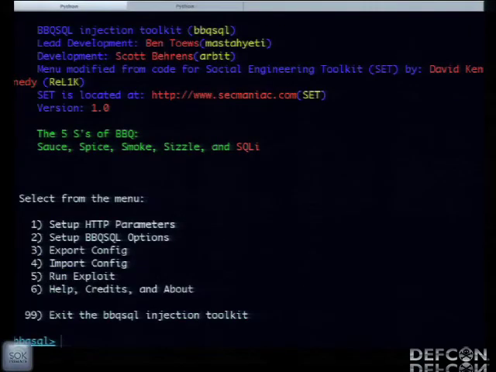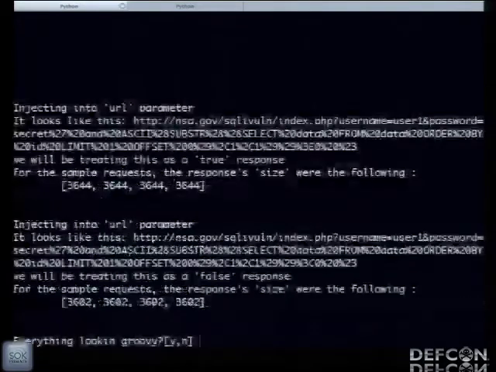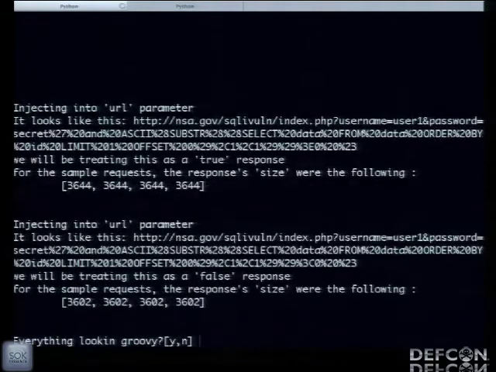And now for the fun stuff. So let's go ahead and run the exploit. What it's doing right now is, like I was saying, trying to establish what it means for a response to evaluate as true or false. So it's doing some test ones, and then it asks you for confirmation. So we're seeing here, right? The response size for the following is 3644. We can tell that that's definitely different than 3602. And when we were building out and testing our query in the first place by hand, this looks pretty good, so let's go ahead and fire it up.